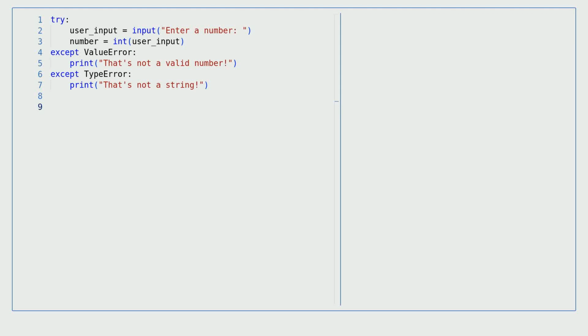In this code, the try block contains the code that might raise an exception. The except blocks follow immediately after. Each except block specifies a different type of exception that could be raised, and how to handle it.